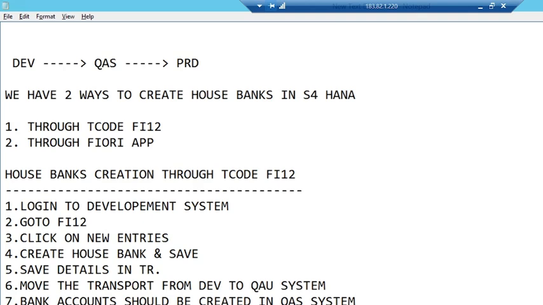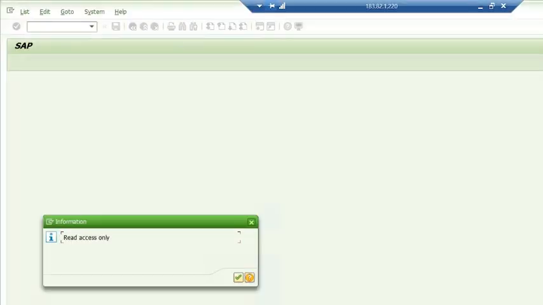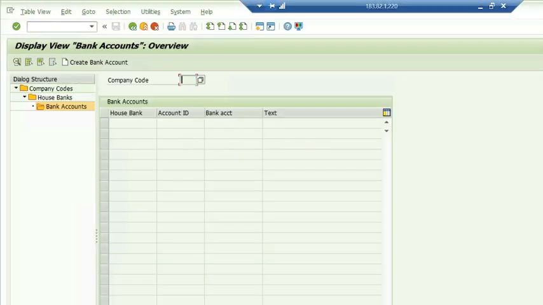So in order to reduce this, what you need to do is use Fiori apps. If you use Fiori apps, there is no need to use transport. Automatically, if you use Fiori apps and create the house bank and bank accounts, the system will update the house banks and bank accounts in transaction code FI12 automatically. Means if I create a house bank through a Fiori app, and if you come and check here in FI12, that house bank will be available, as well as the bank account also will be available.